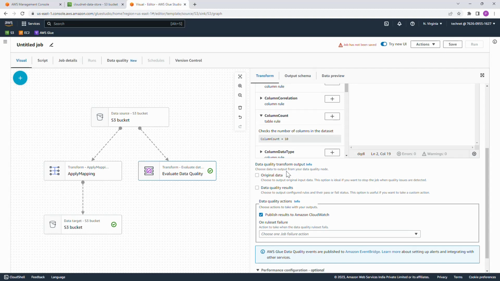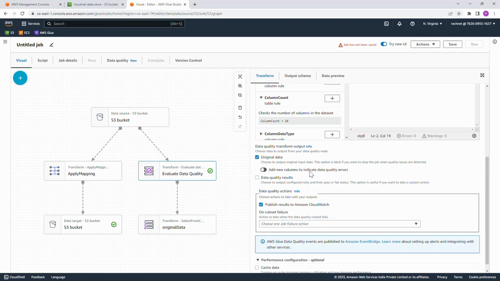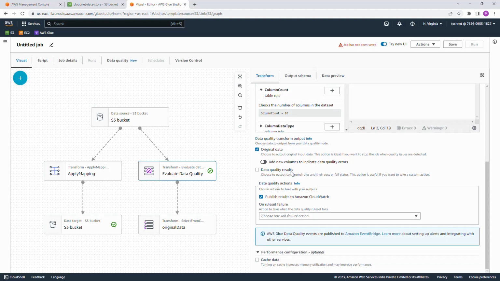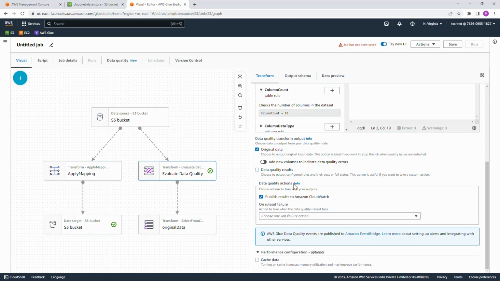So what do we want to do with the output? I want the original data to flow from this node. Click original data, fine. And then the data quality results. We can write this data quality result into another node, and based on that we can take custom actions. For now, I'm not checking this, uncheck it.